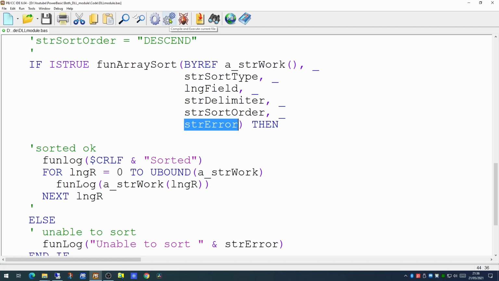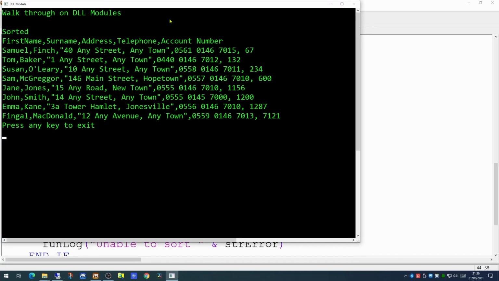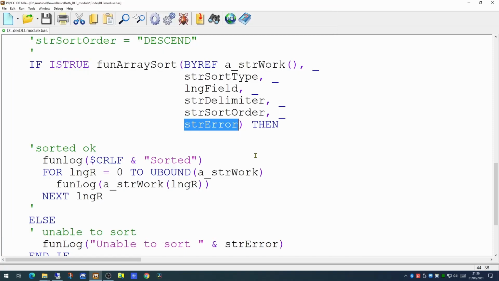So if we run the application now, we will see that the array is brought up on screen and we're sorting on the 5th column, which is the account number column. And we can see the account number column is what we're using to actually sort this array on screen. Now this is a very simple piece of functionality, but we're going to demonstrate how this could be used by moving this logic into a DLL. So how would we actually do that?